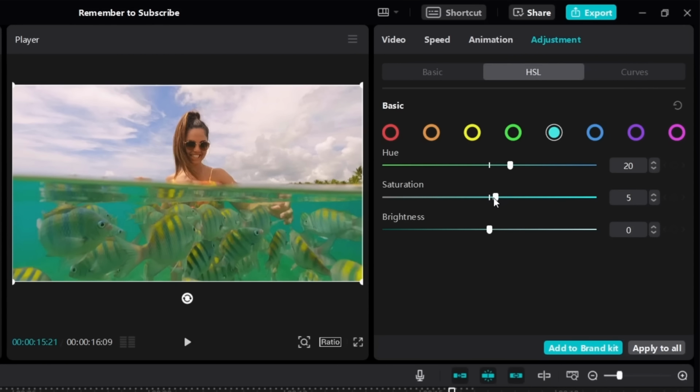And let's increase the saturation to around 20. And then for brightness, let's just test it out. Okay, definitely no. We want to increase it a little bit. Maybe like this. Now let's move on to the next color, which is blue.